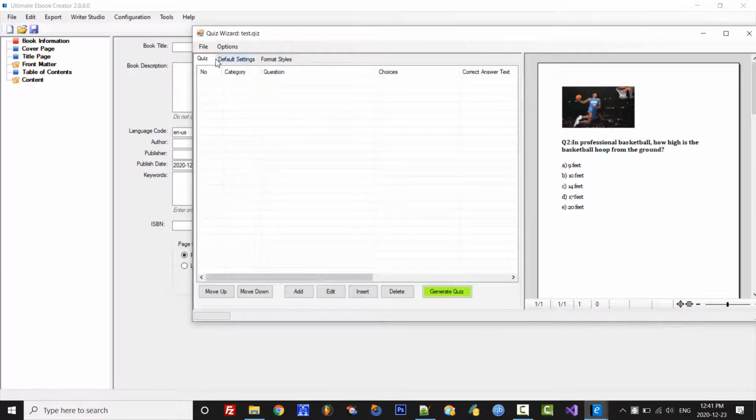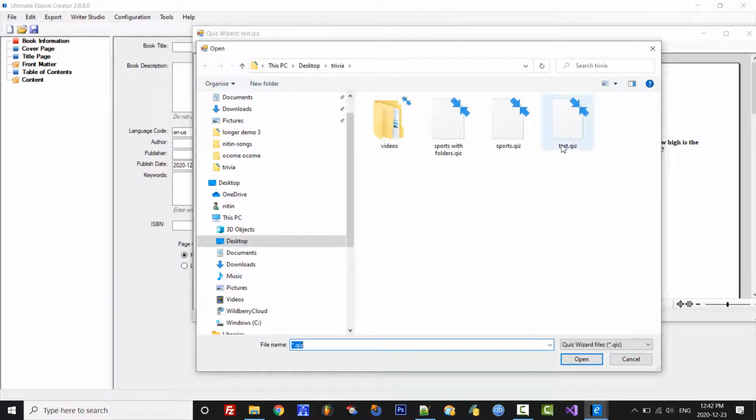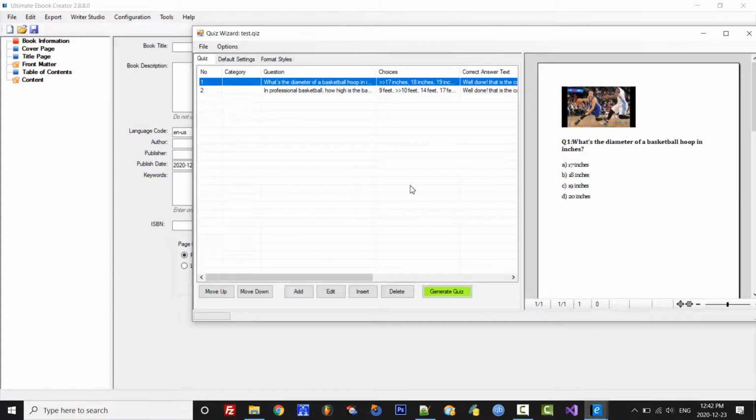So for example, let's see if I start a new project and now I want to bring back the other project. I can click on file, open, select my test, and the file extension is always QIZ, right? So these are the file options. So I'll click on open, and then I have my questions here.